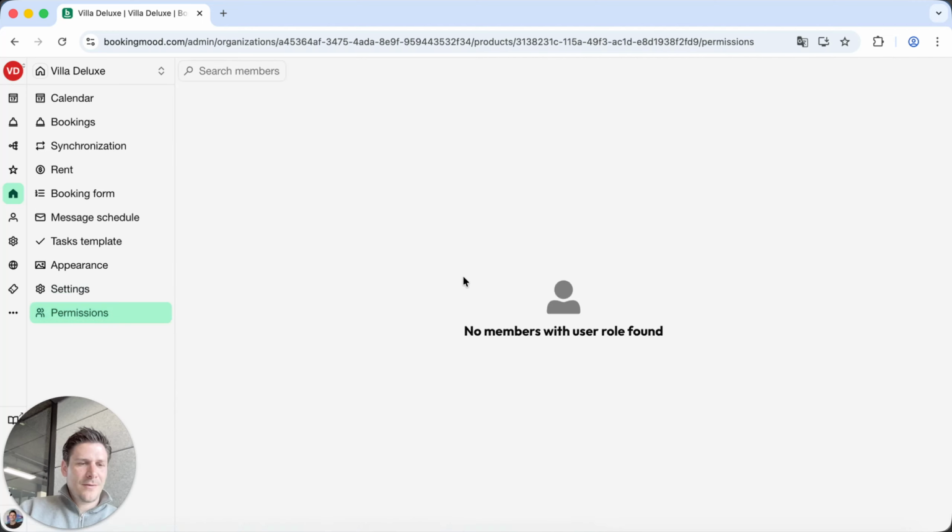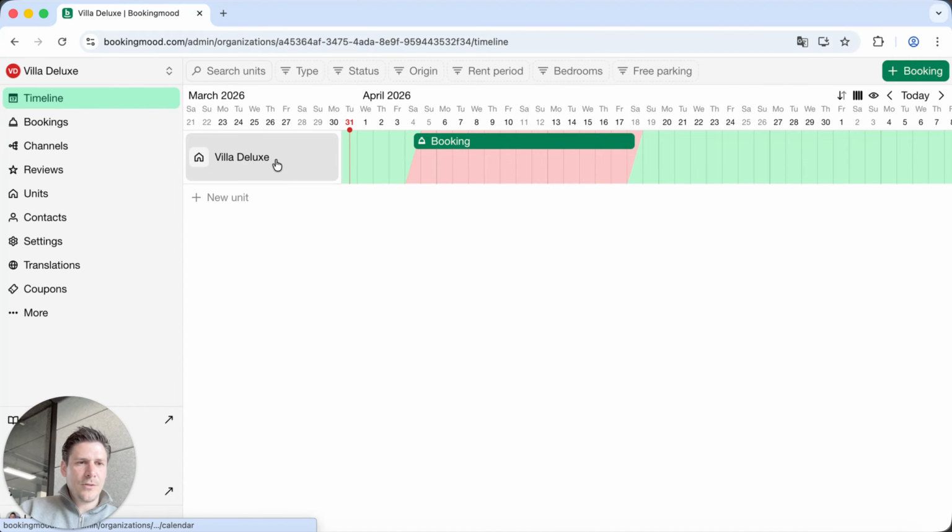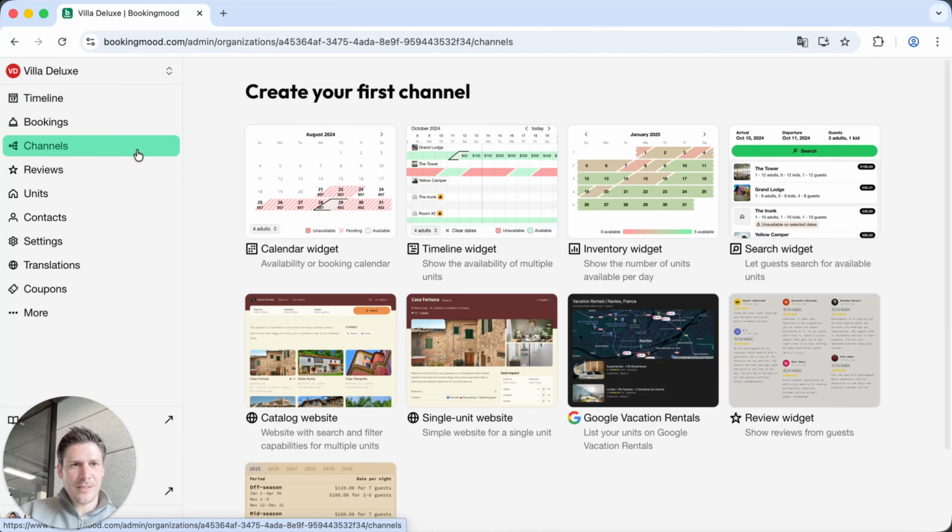And you can also set permissions, but we have no members with the user role yet. So now this unit can be booked, and we can create a channel for it, a widget, to be added to your website. When you click on channels, you can choose between different widgets.